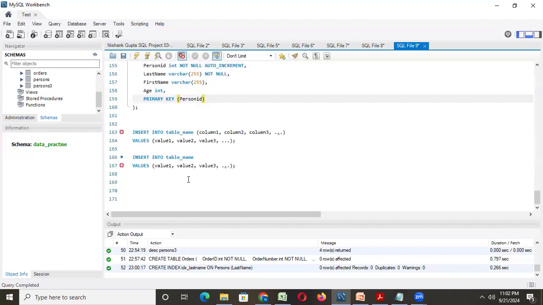Now to insert records in those tables, we have this syntax, and I think we will be covering this insert into in the next lecture.